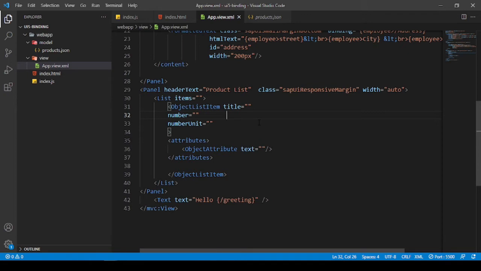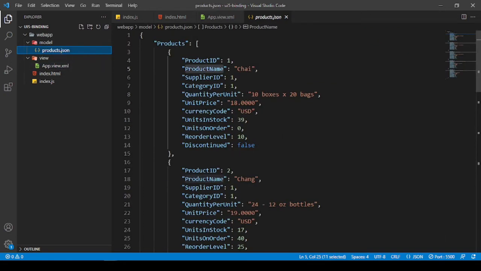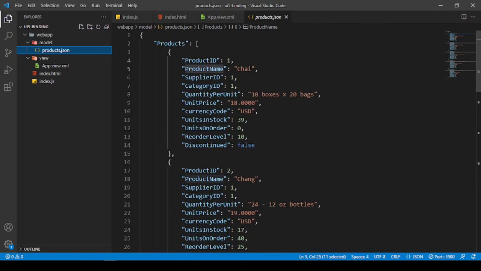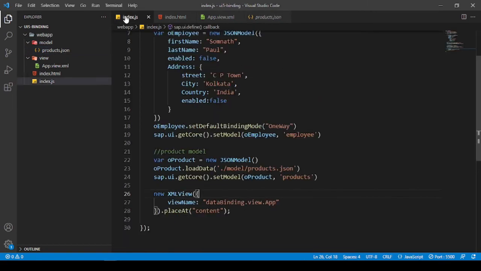For that, I just created a folder called model, and there I loaded a file called product.json, which has a lot of different product information, and I'm just calling it products. Now in my index.js, I have created a new JSON model. I'm saying, hey, load this data from this particular file, and then I'm setting up my gateway function with this product model with a name of products. So this model name, I'm calling it products with a small p.